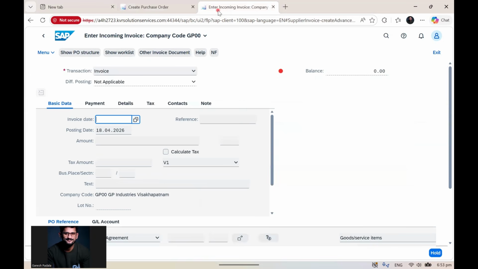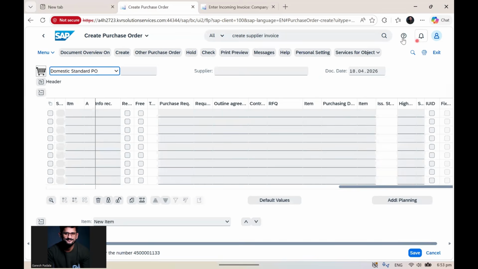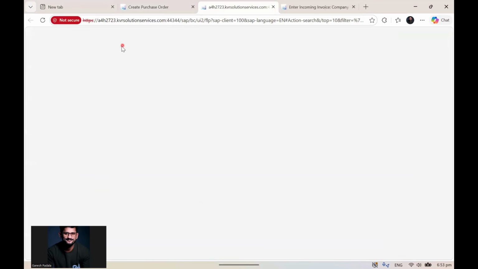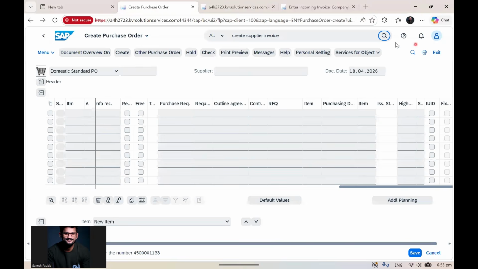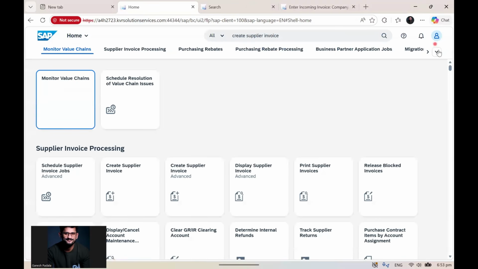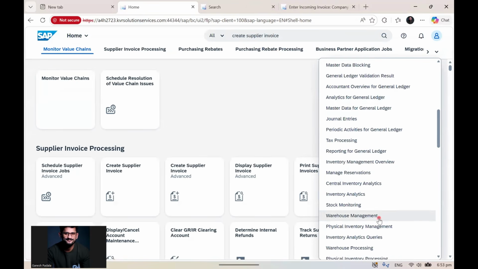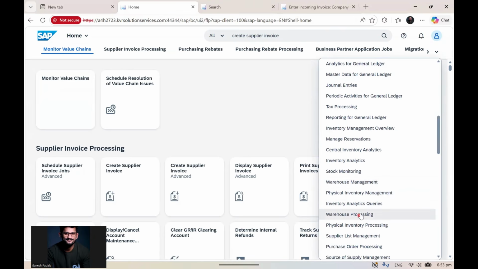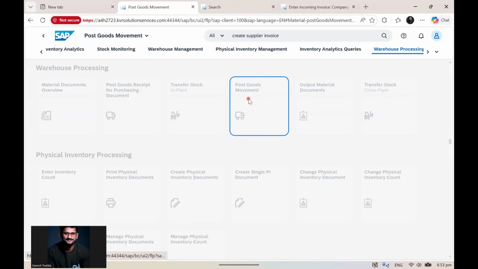I save the PO now. I'm going to do the goods receipt. This is invoice receipt, right? Let us have one more app, goods receipt. You can go to home or warehouse processing, post goods movement. Same thing we are repeating.